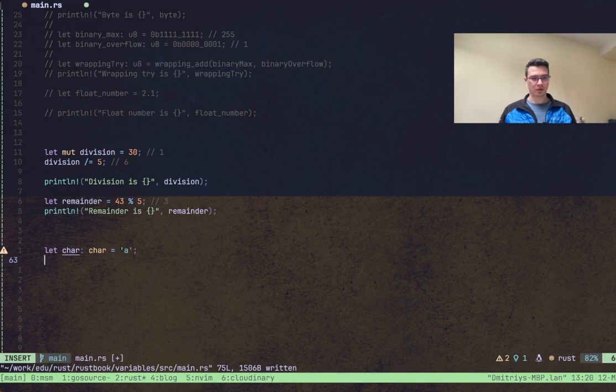Okay, if we want a string, we will do double quotes. And this one is fine. And what is the type here? It's reference str. Okay.